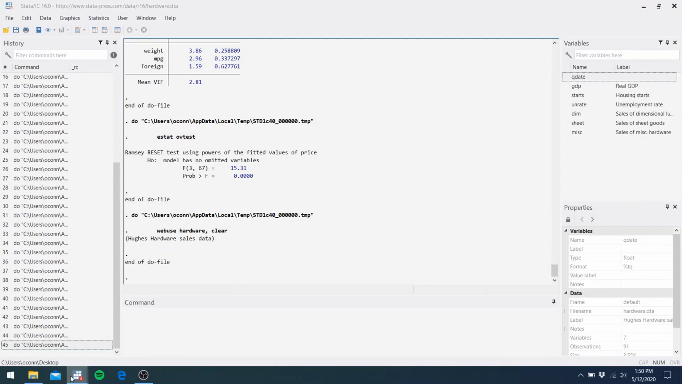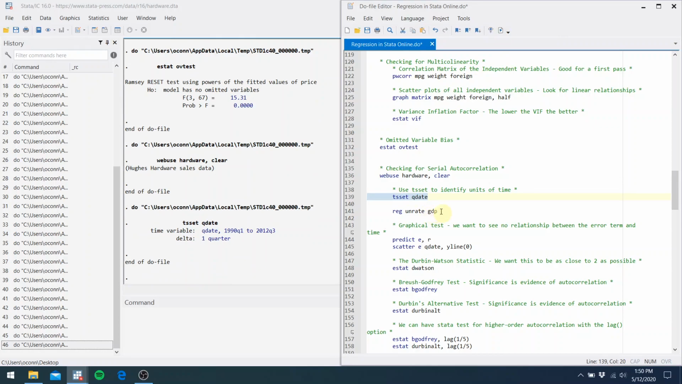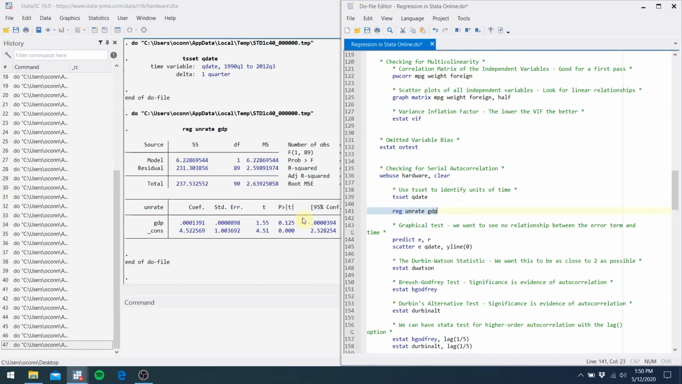So the first thing I want to do here is tell Stata that this is time series data and that the Q date, the quarterly date, is the time series variable. I'm going to tell Stata to tsset, time series set, this data set based on Q date as the time variable. All right. And then I'll run a regression of unemployment rate on GDP. We see that GDP is positive, but it is not a significant predictor of the unemployment rate.